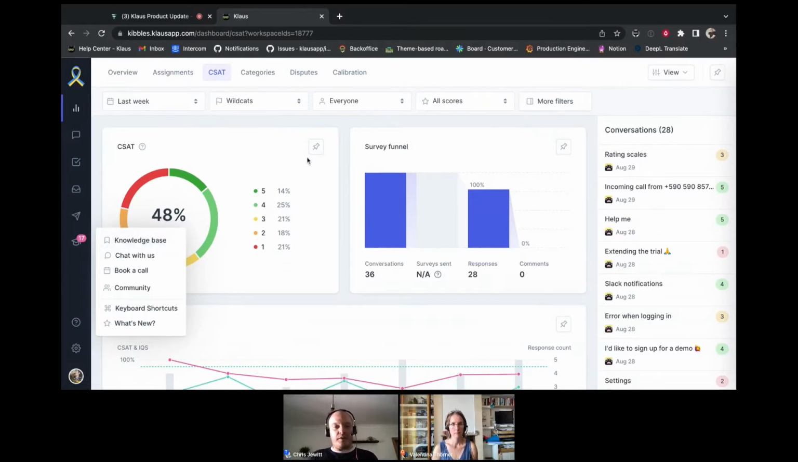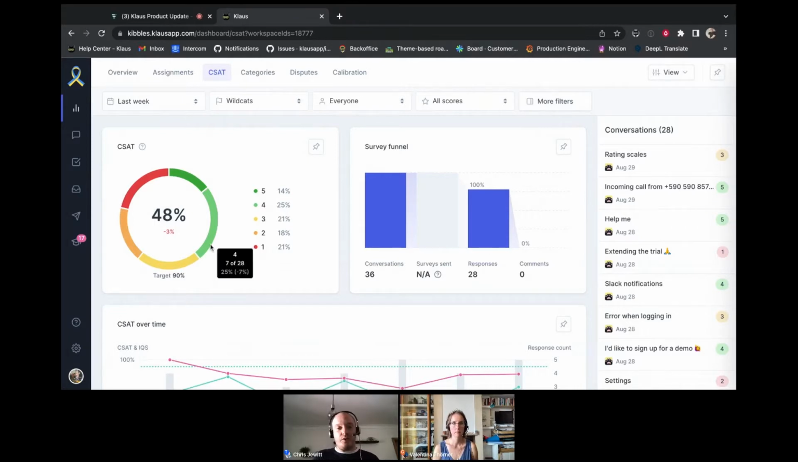We also added a few things to the dashboard. I'll quickly go over the dashboard again, just in case you haven't seen it. With the CSAT dashboard, we bring in the scores. We bring in scores if you're using Klaus surveys, or Zendesk surveys, Intercom surveys as well. If we're integrated with it, we can also bring that CSAT data in. So you can see an overview of your CSAT scores broken down. You can see the response rate as well: how many surveys were sent, how many responses you got, how many comments you got.